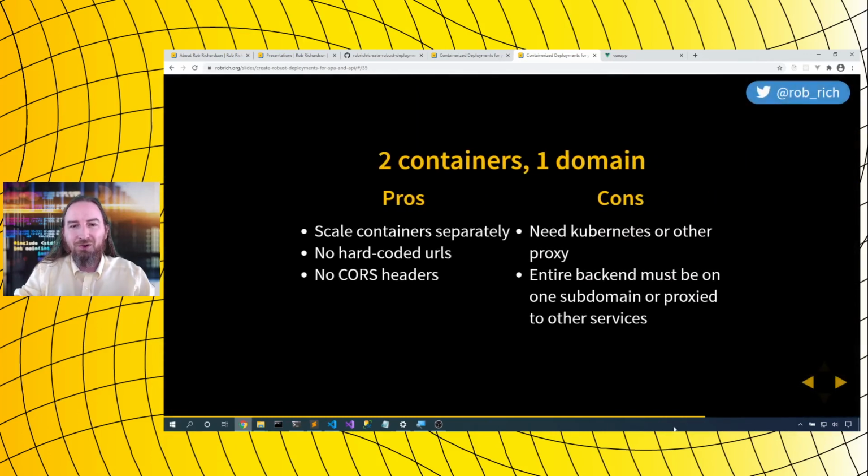That is cool. When would we use 2 containers, 1 domain? Well, 2 containers, 1 domain allowed us to scale them separately. We have 2 copies of our front end and only 1 copy of our back end. We don't have any complexity around CORS headers. We don't have any environment variables that need to change between environments, requiring us to rebuild our containers. On the downside, we do need Kubernetes. We need that orchestrator.